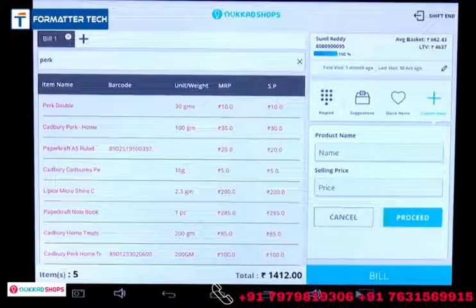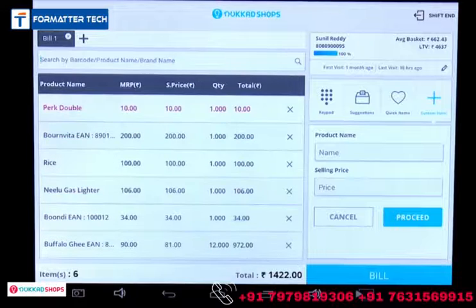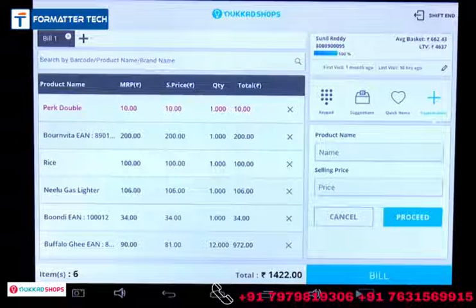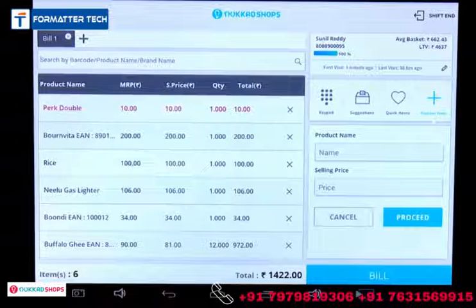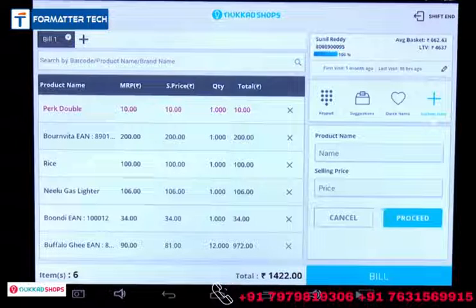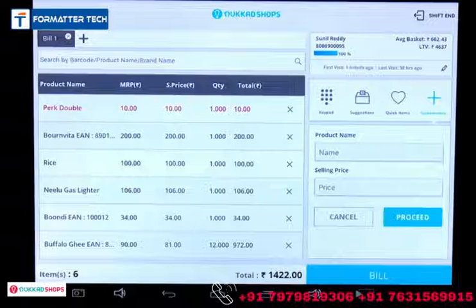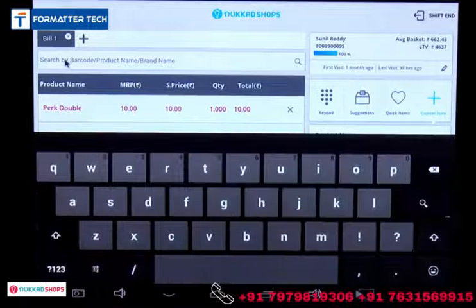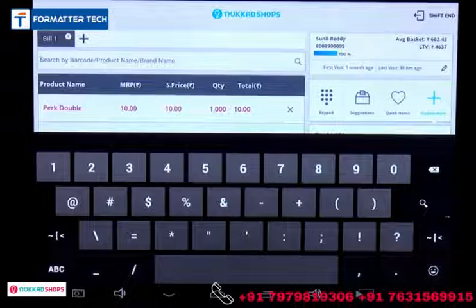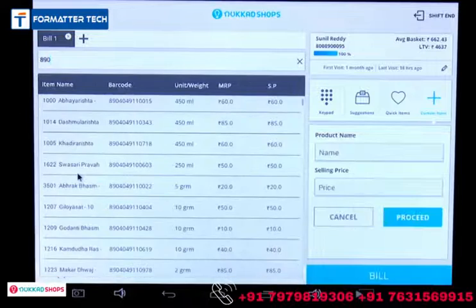So I'm selecting Perk Double 30 grams to the system. So that will be seen in red color. But once the billing happens, this particular item will get added to the inventory, so that next time when you bill this item Perk Double, it will be seen on the billing screen in black color. You can even fetch the item with a barcode. This is how it is seen.